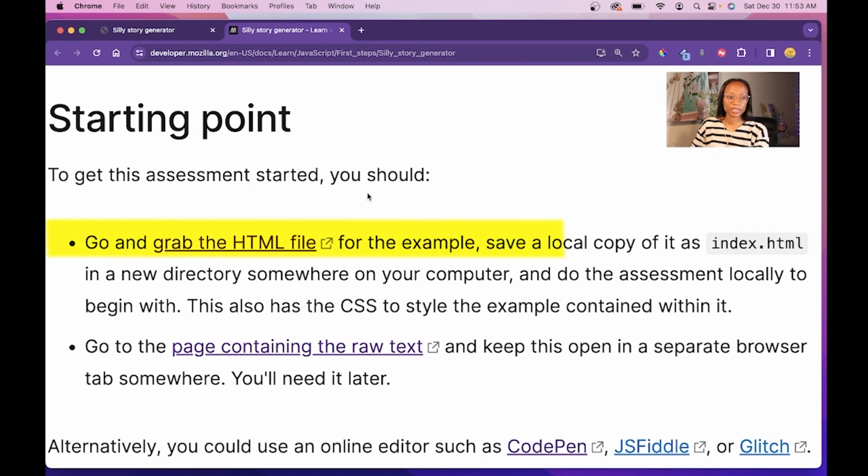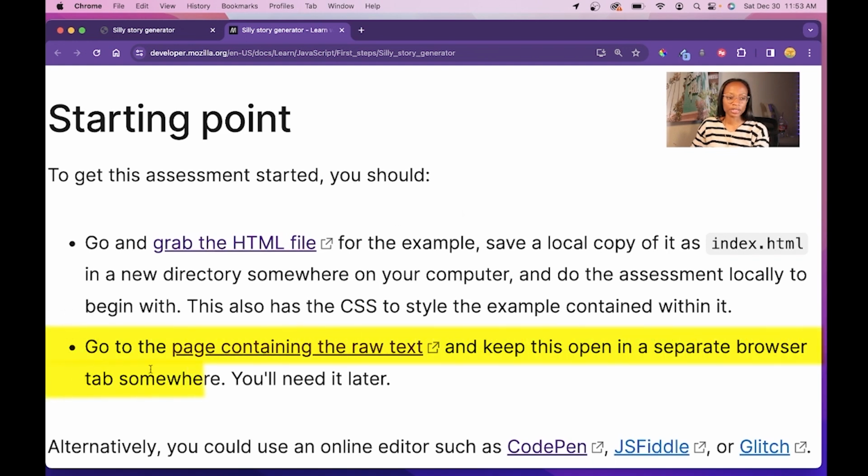To get the assessment started, you should go and grab the HTML file for the example, save a local copy of it as index.html in a new directory somewhere on your computer, and do the assessment locally to begin with. This also has the CSS to style the example contained within it. And then also go to the page containing the raw text and keep this open in a separate browser tab somewhere. You'll need it later.